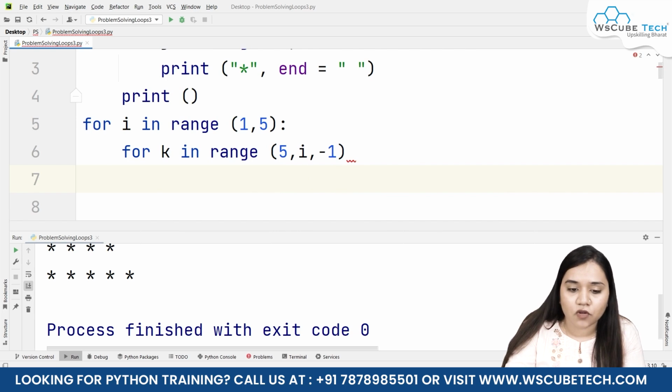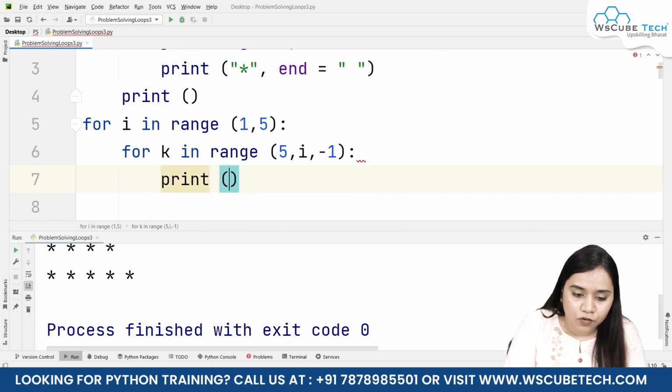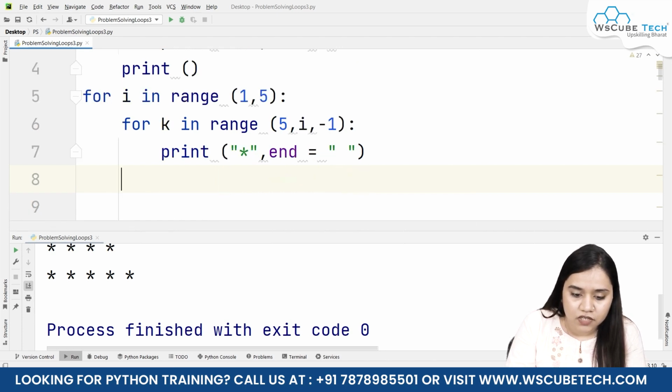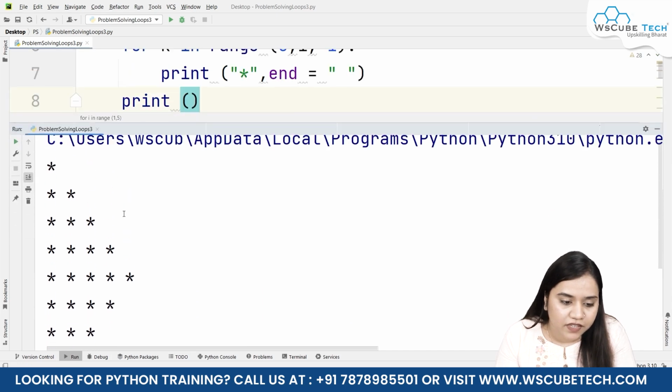That means every time the column will be reduced. Firstly it will be 5, that means 5 4 3 2, then 5 4 3, 5 4 and lastly 5. This is how it will be going. And we'll be printing the stars again, I'll put a comma and write end equals open close quotations in the print statement. So if I run it, you can now see that we are getting the pattern.